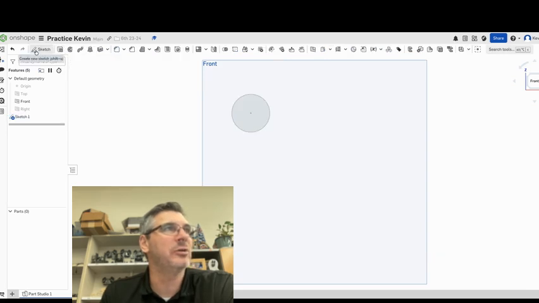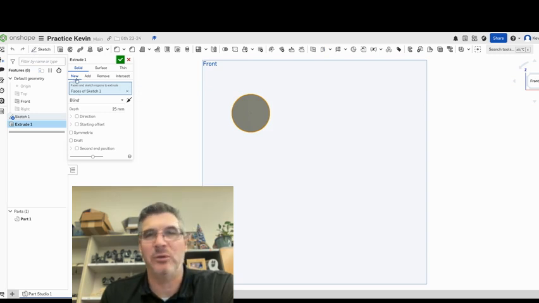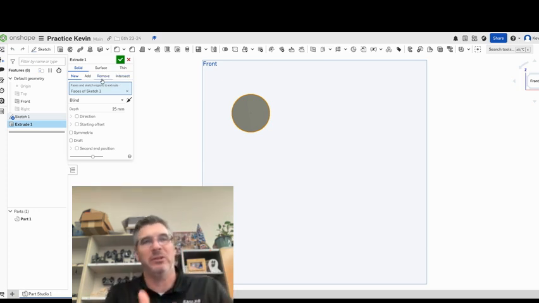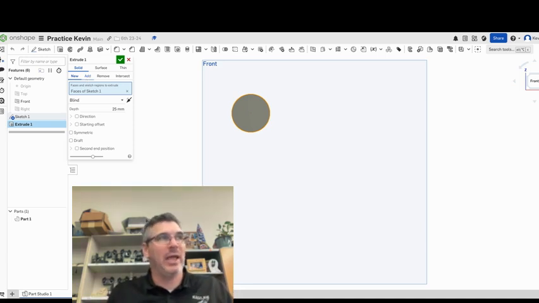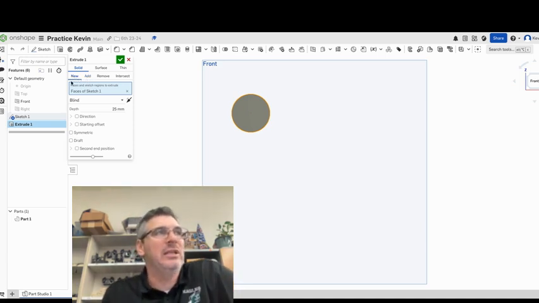I click on extrude, and it gives me the option to do a new, an add, a remove, or an intersect. So we can't remove the circle. There's nothing there but this circle. And add to what? There's nothing there. So we have to do new initially here.